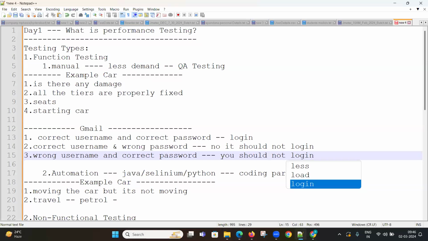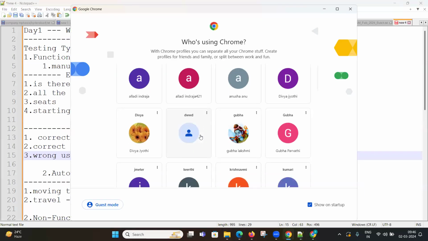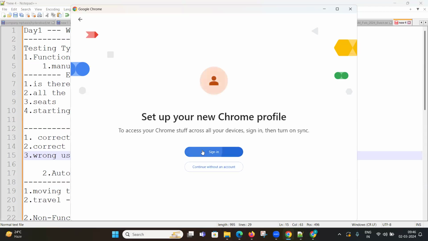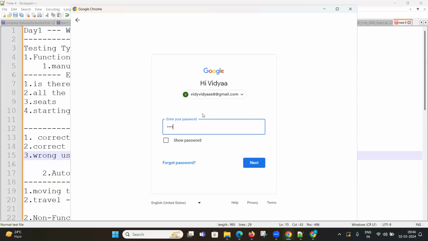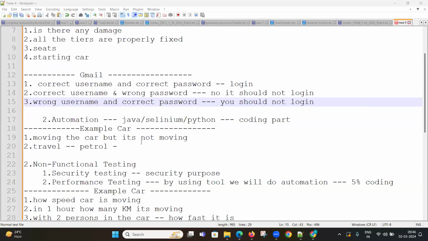Okay, if you want, let me show you. Sign in. So I'm giving a perfect username and a wrong password. For example, I'm entering whatever it may be. So we will check: is this logging in? No. This application is correct. If you give the correct password, then it should log in. If you give the wrong password, it should not log in. Like this, you have to check it.